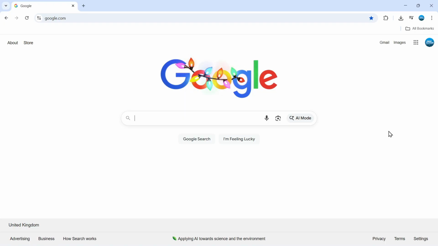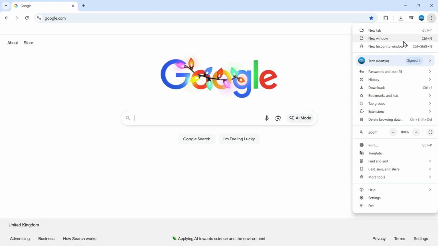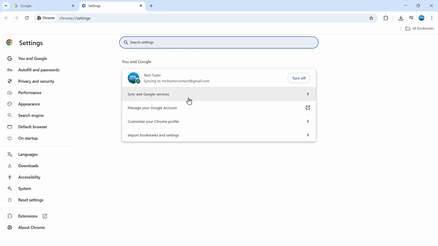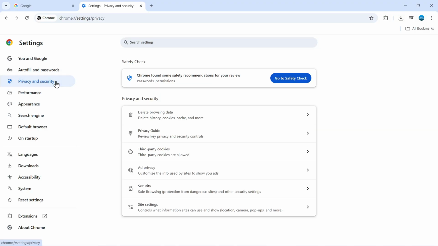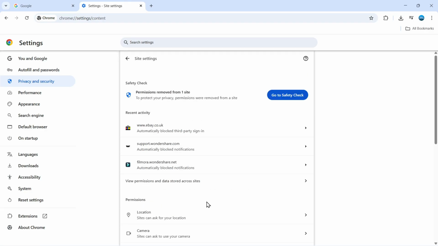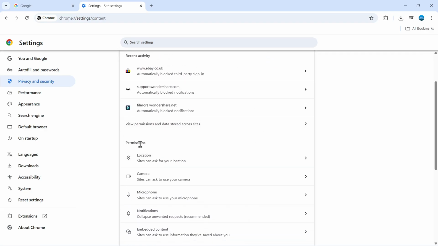Now to do this, what you want to do is open up a Google Chrome browser, come up to the top right hand corner and click onto the three dots to open this menu. From here, come down and click onto settings, and once you've got your settings window opened, come over to the left hand side, and on this menu you want to click onto privacy and security. Then what you want to do in the privacy and security section is click onto site settings, and from here scroll down to the permission section and click onto camera.